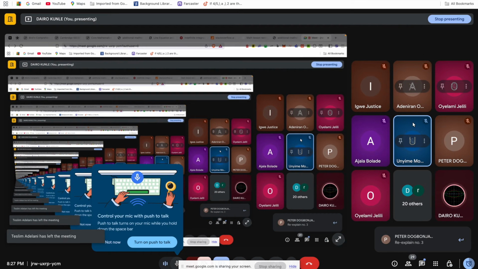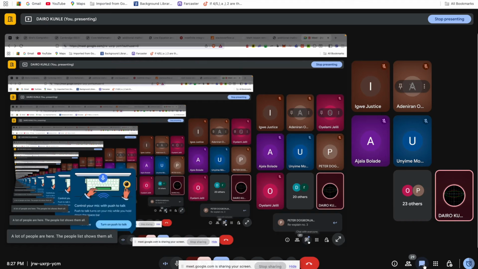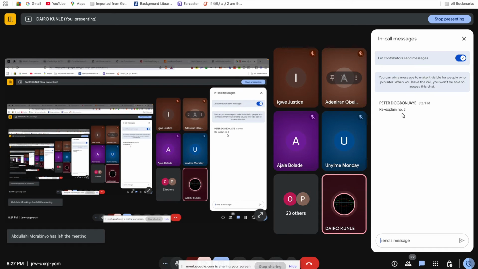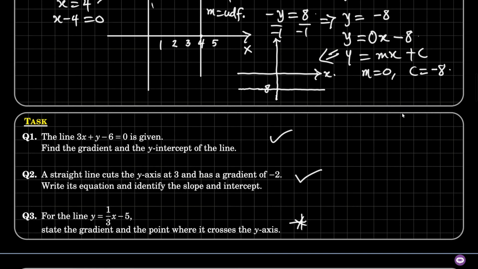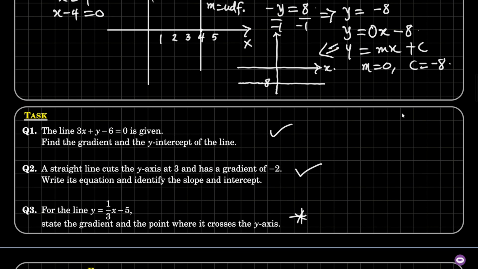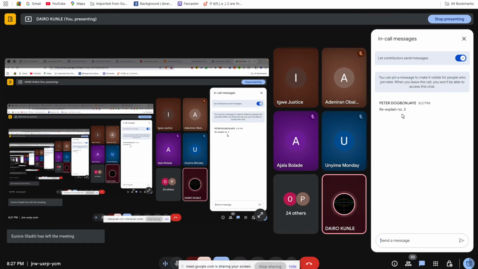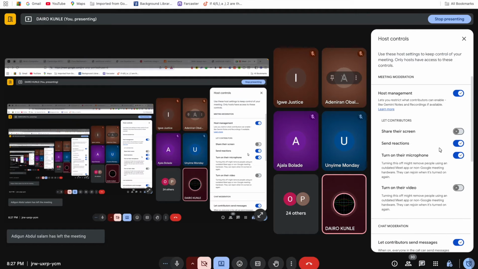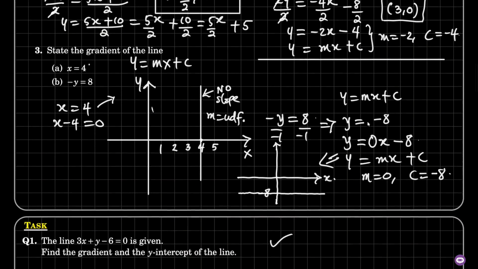The microphone is on. If you have any question, please ask before we proceed. I should explain number 3 again. Who else? Okay, since we have someone requesting that we should take question 3 again, I think we'll have to take question 3 again.